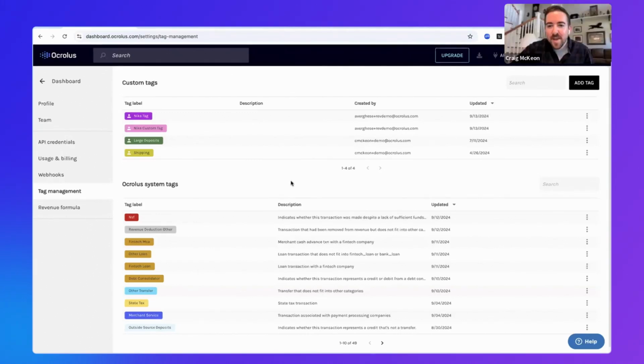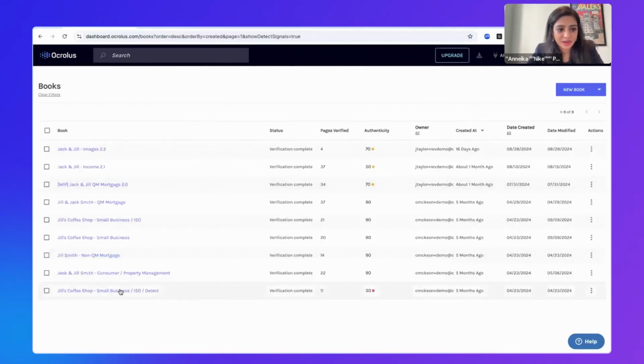Excellent. And then we have one additional question. What is the difference between excluding a transaction from the revenue versus excluding a whole tag from the revenue? Oh, I'm so glad you brought this up because I would have almost forgotten to talk about this.